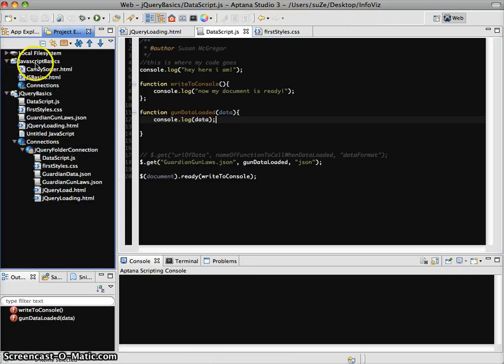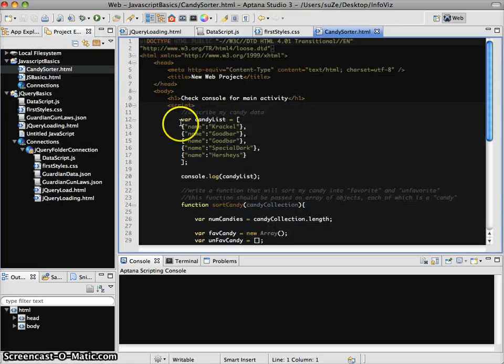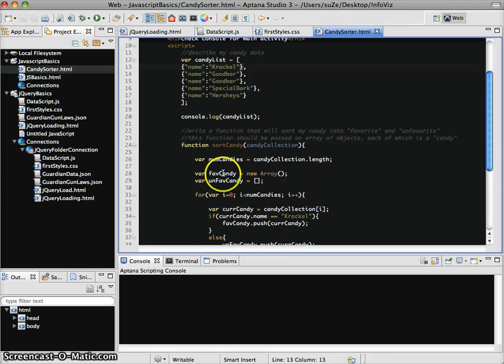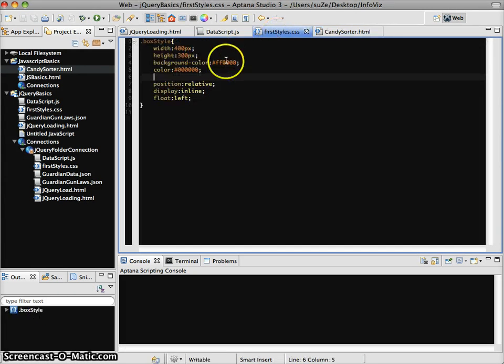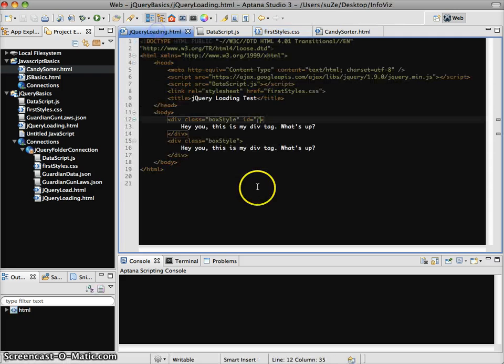Got to go back to this one for this. I got to get some variables in there. I have var candy list. I have var fave candy, var num candy. And the label for that space in memory is going to be whatever name I give that variable. In my style sheets, I have this idea of the dot. The dot says, I'm going to create a style sheet, and it's going to be a class named box style. So any div that you find on the page that says class equals box style, I want you to style it according to the properties that I've described here.